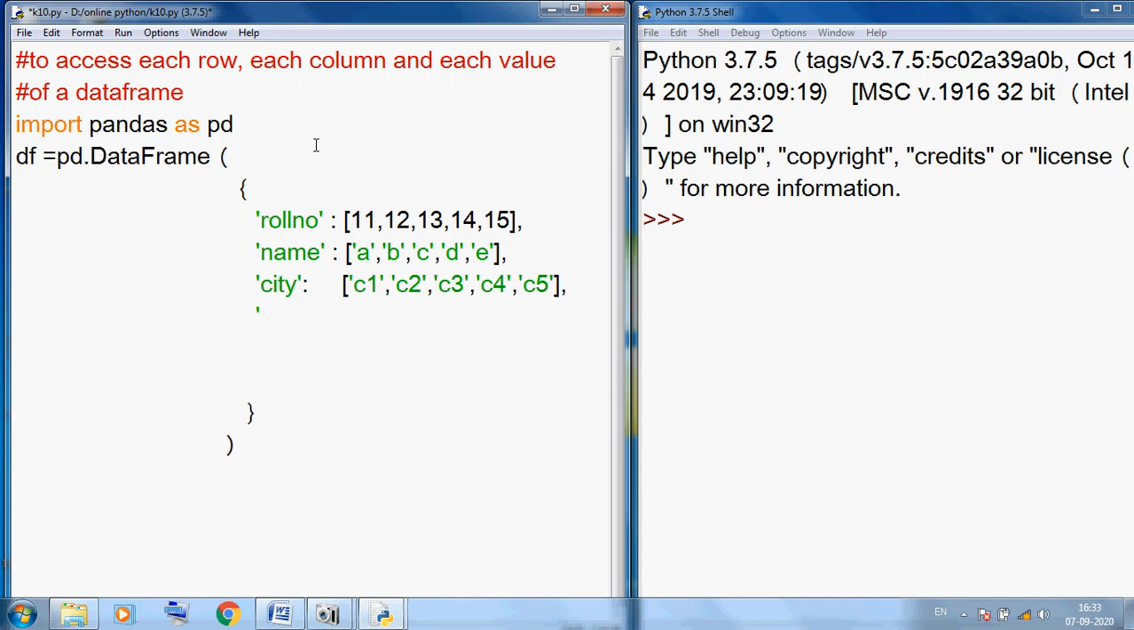Okay, here I am taking one more dictionary key: marks. Okay, this marks is very important. So here I am using 40, 50, 60, 70 and 80 marks. So we can say in our table there are total 4 columns: roll number, name, city and marks. The first student's roll number is 11, name A, city C1, marks 40; second student 12, B, C2 and 50; third student 13 and so on.